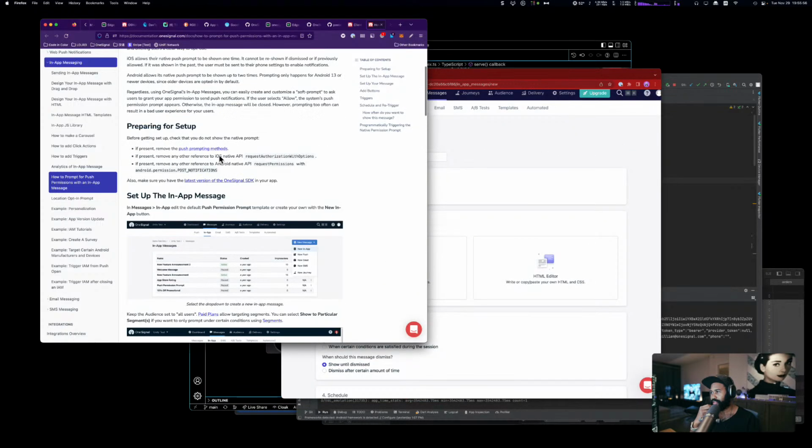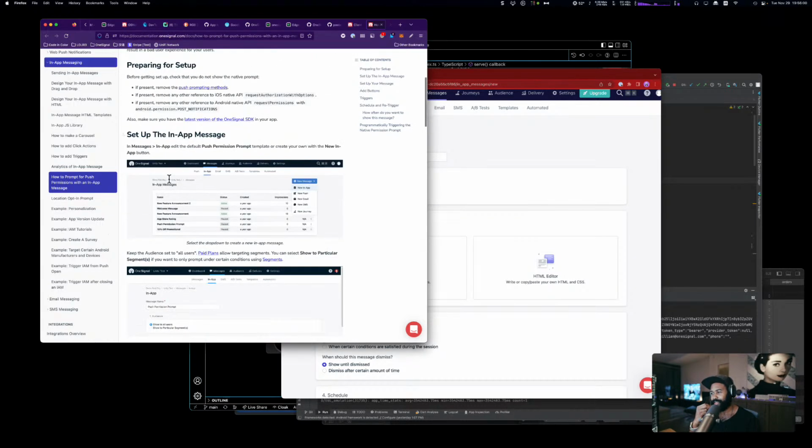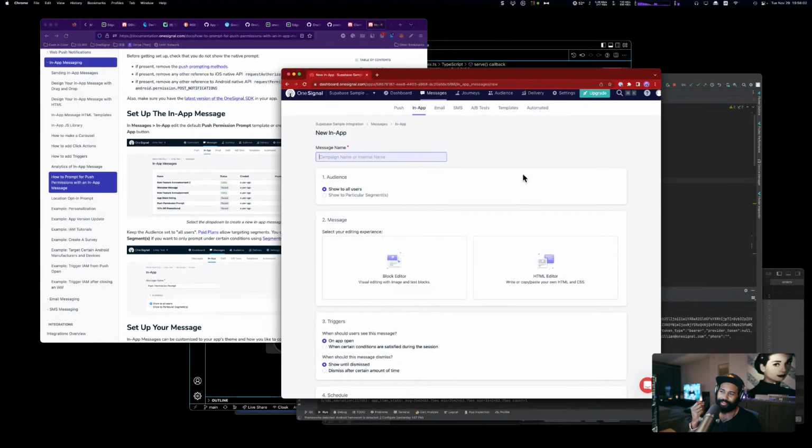So I think I'm going to follow this verbatim. Yeah, I'll follow it verbatim. And the reason why I said some of these names, like push permission prompt, I think it's important to use the same verbiage and try to be as consistent as possible.